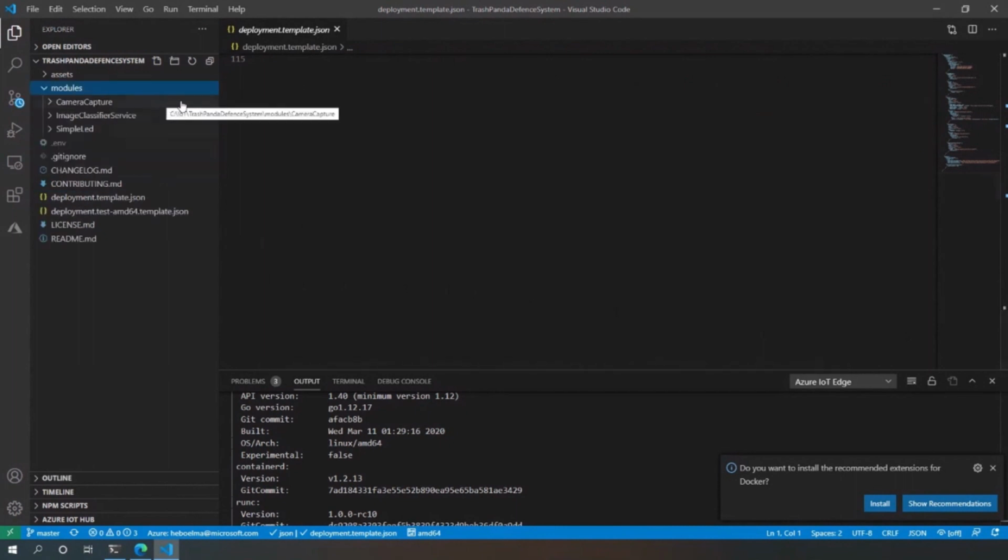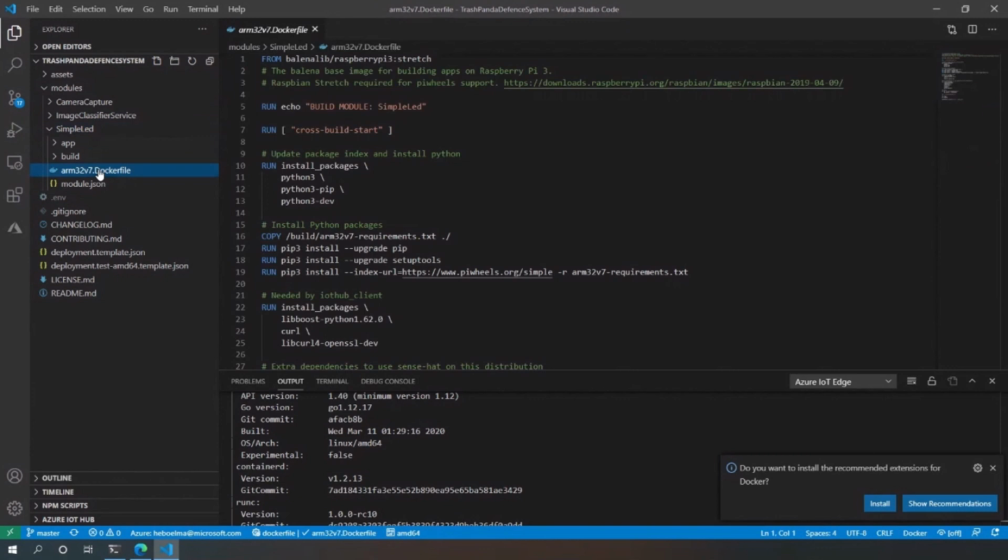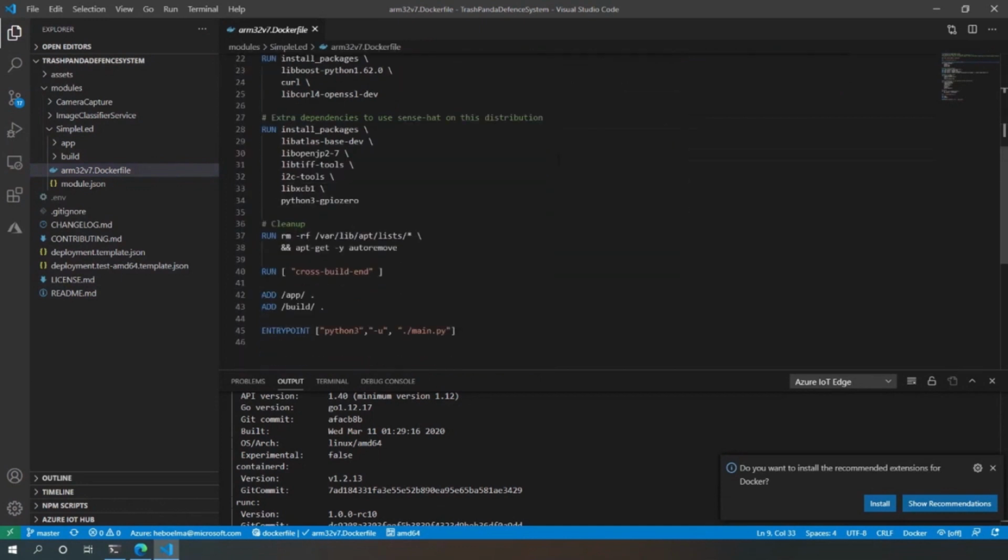In this folder, our 3 modules are located. The camera capture module takes care of the camera. Image classifier service is running the machine learning model. And simple LED turns the LED on and off. Let's take a look at the simple LED module. Every module has a Docker file. This file contains the configuration of the container, like which base image to use and which packages to install.